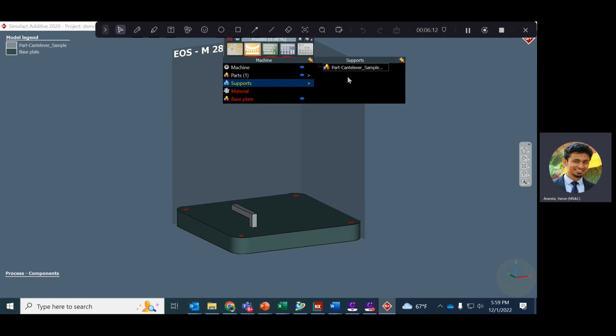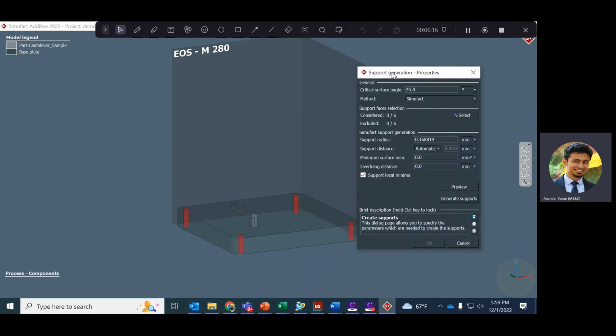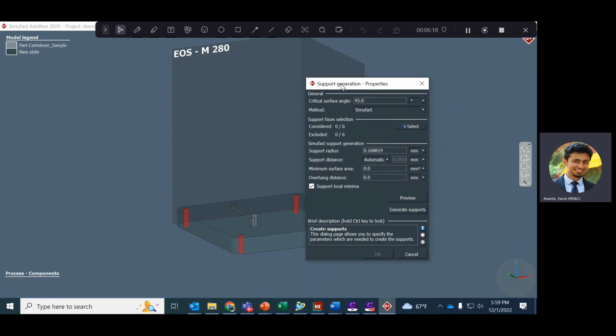To do that, we just double click here. It opens up a support generation window. First thing is the critical angle. The critical angle is the minimum angle at which a support needs to be generated. In the generic powder bed fusion approach, anything less than 45 degrees needs a support structure, and anything more than 45 degrees is self-supporting. So we are keeping the same as of now.